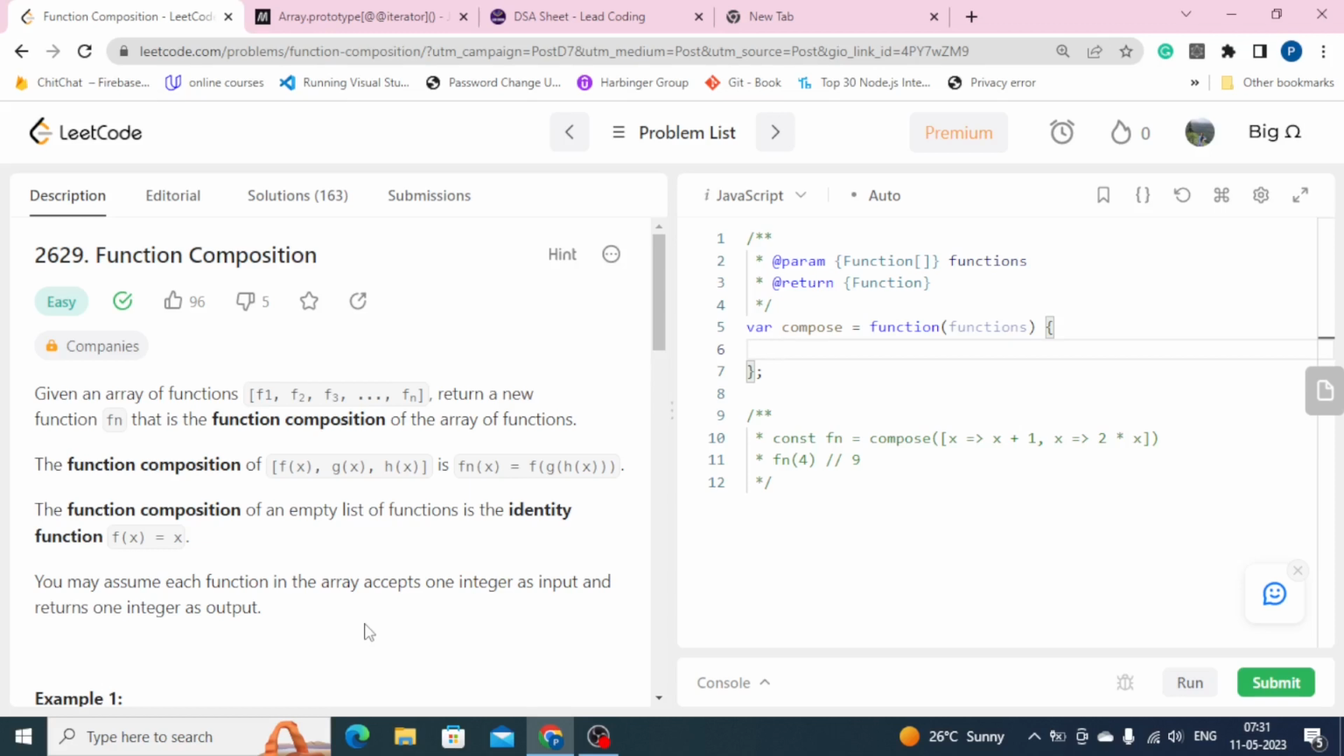So today's problem is function composition. In this we have an array of functions. They will be returning you some values. So we will be starting from the last function. The return value of that last function will be passed to the previous function.